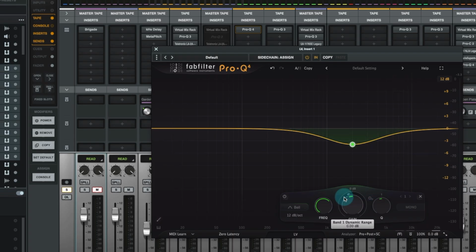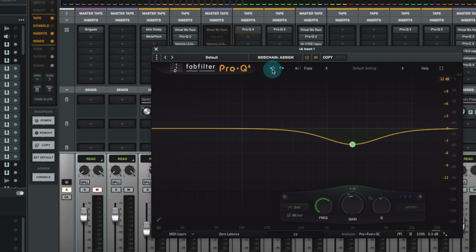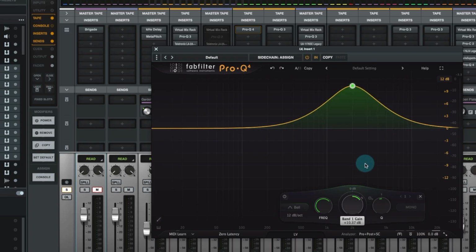Then, of course, we have the gain, and this is where we can boost or attenuate. Again, these knobs are good if I have my curve in place and I don't want to accidentally change my frequency. If I have it locked in on the frequency and I just want to boost or attenuate, I've got my gain knob. I can boost, I can attenuate.